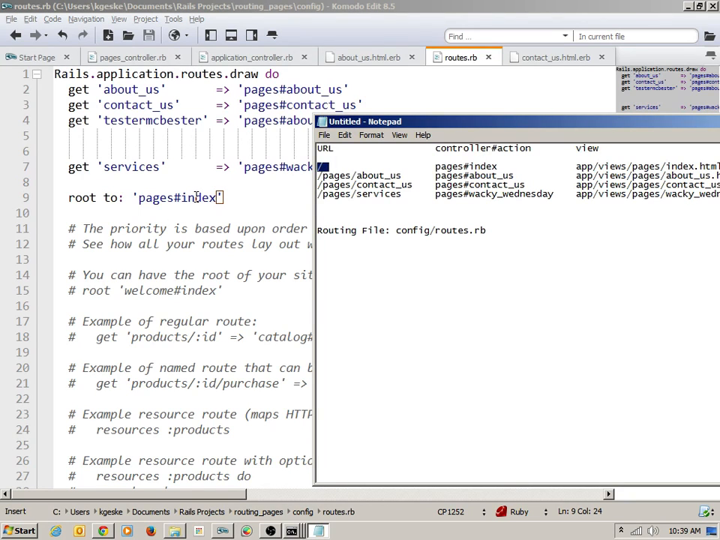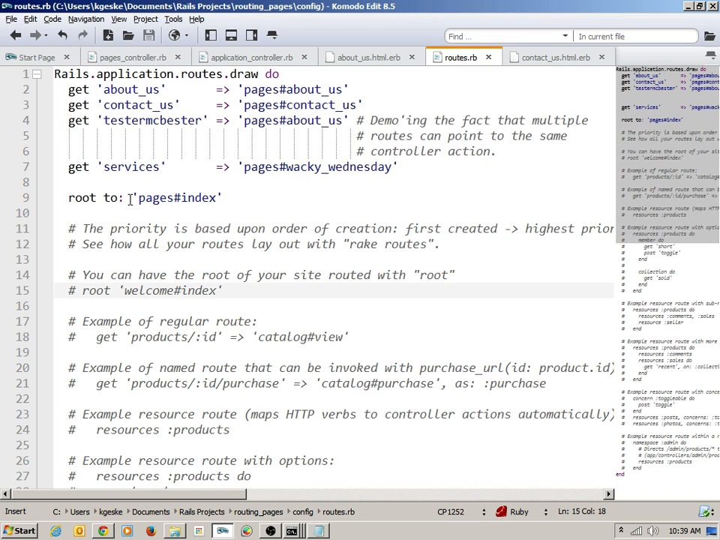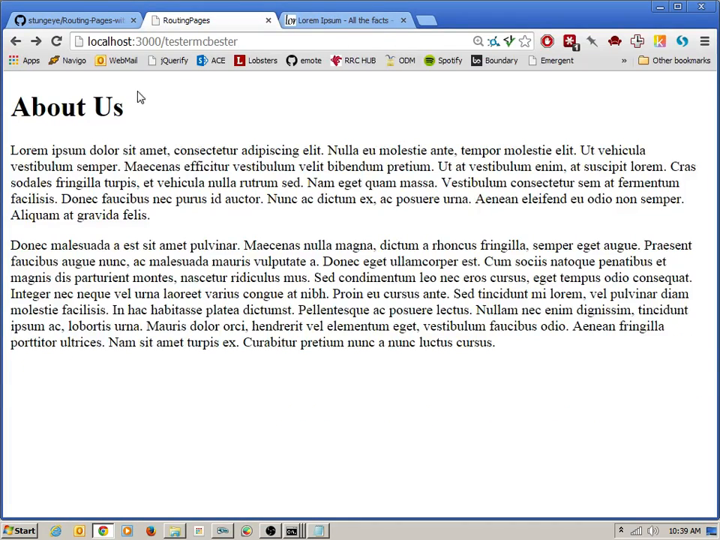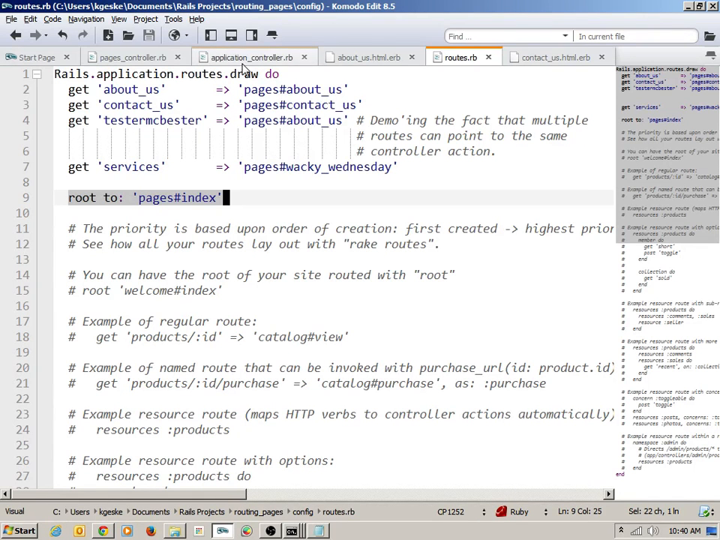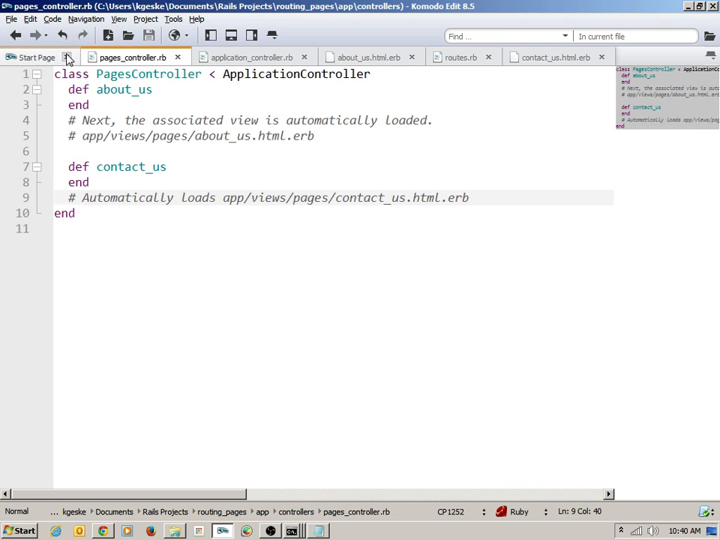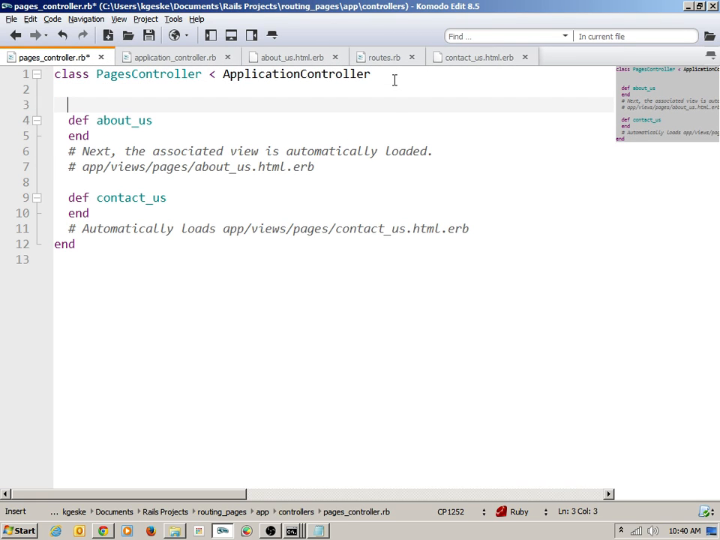There is no index action yet. So let's see what happens when we try to go to the root, a route that exists, but an action which doesn't. We get a fairly helpful message which says unknown action: the index action could not be found. The routing system attempted to route to something called index in the pages controller, but it wasn't there. That's a clue that we have to go over to our pages controller and make that index action.